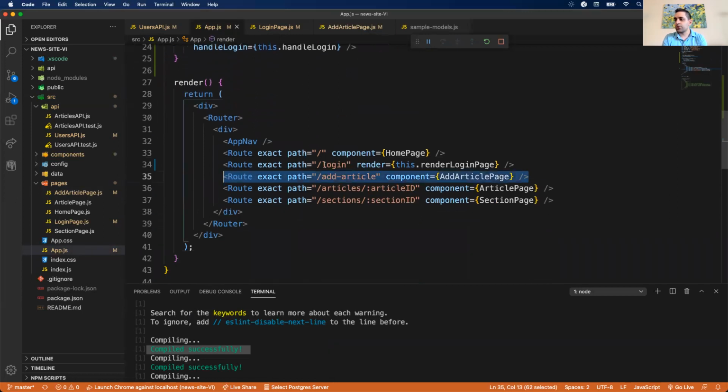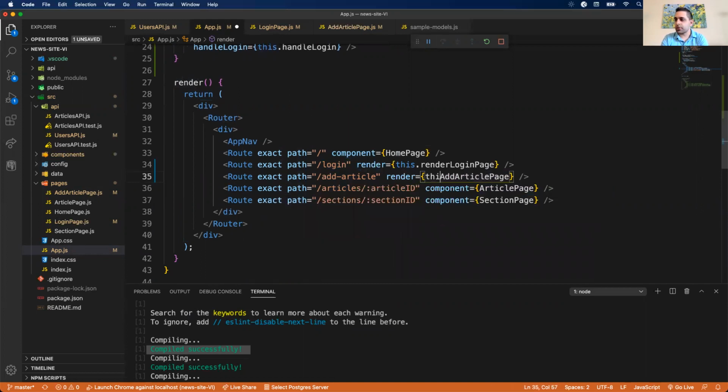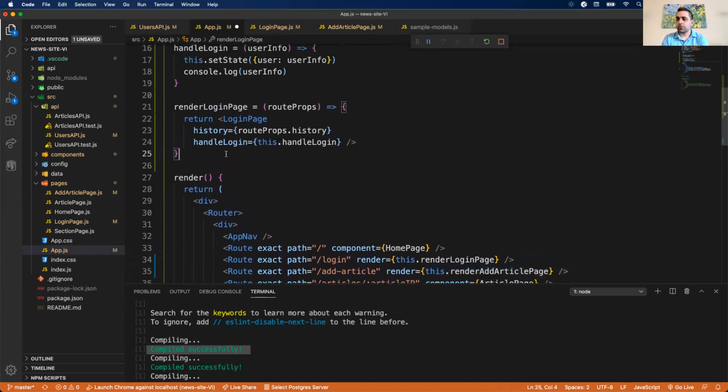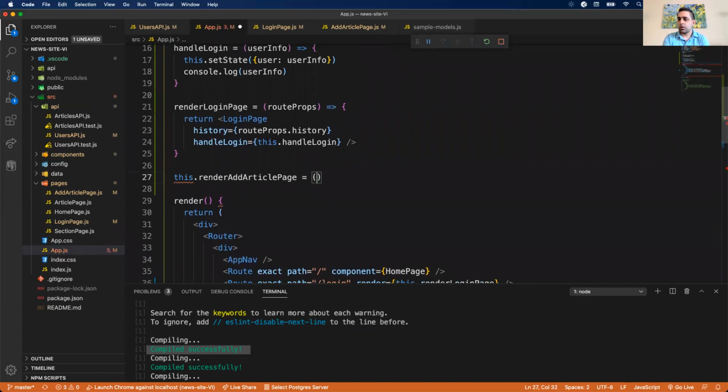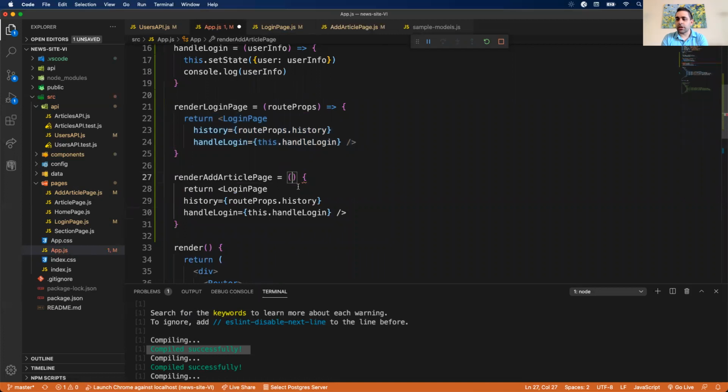Much like we did with our login page, we're going to use this render method. So I'm going to change this to render and do pretty much the same thing. I'm going to do this.renderAddArticlePage and create this method. So let's do that here. It's going to be a pretty simple function. In this case, I'm not going to care about route props, so it's going to take in no parameters. I'm not passing anything with route props. This is going to be an add article page.